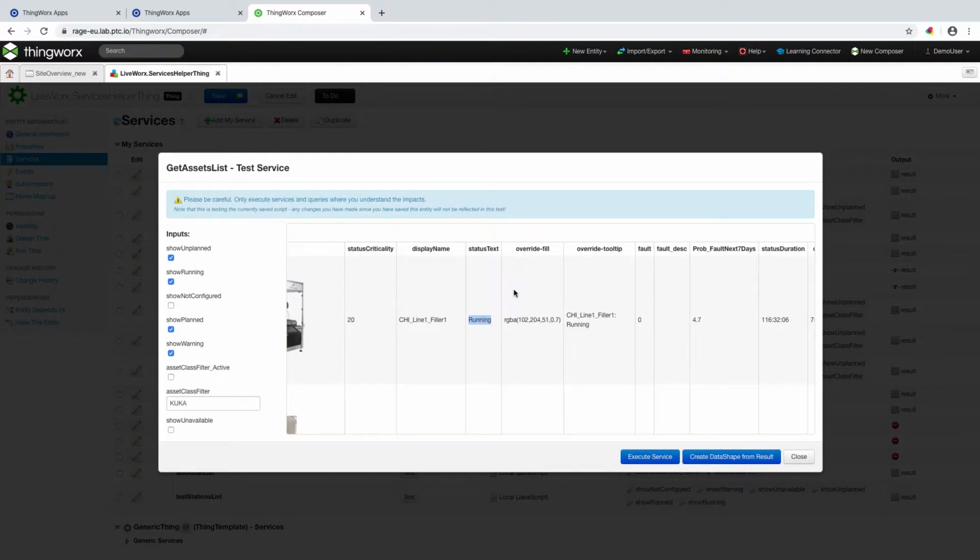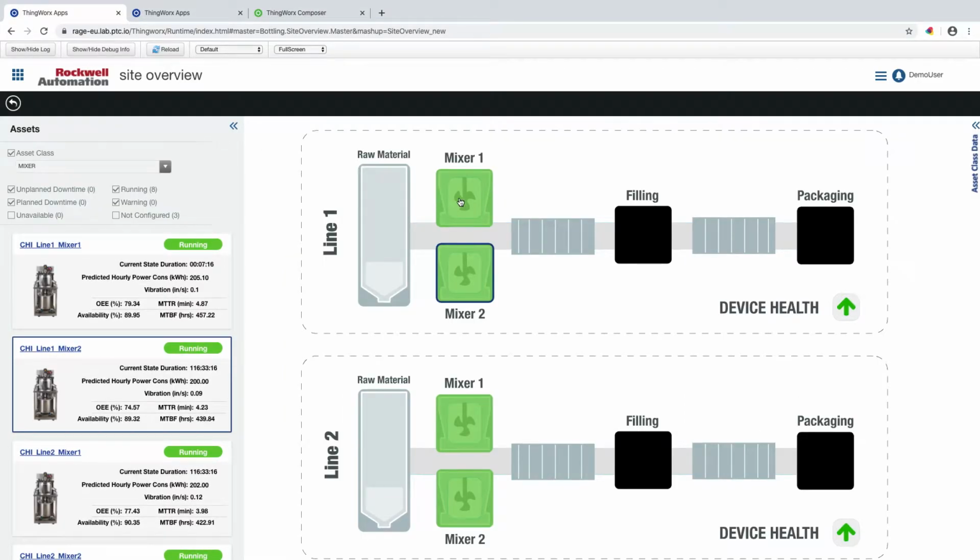And then we've got this column here called override fill. And this is really important. This is essentially what is being used to override the CSS on that particular SVG object with this particular name. So it's going to use display name, look for an object in the SVG with this name, and it's going to take the fill color of that object and override it with this. And then same, I didn't show you this part, but it's going to override the tooltip for that particular object to say essentially a combination of display name and status text, so that if I wanted to see what the particular machine status was, I can just do that by hovering my mouse over top of it.